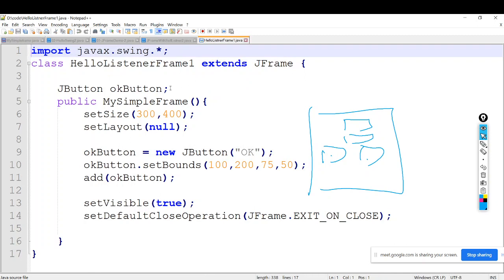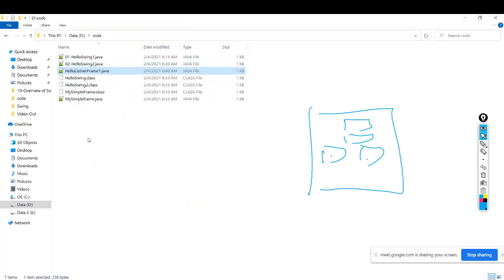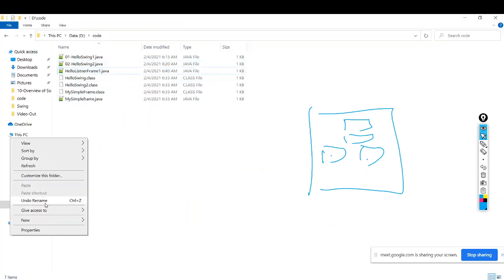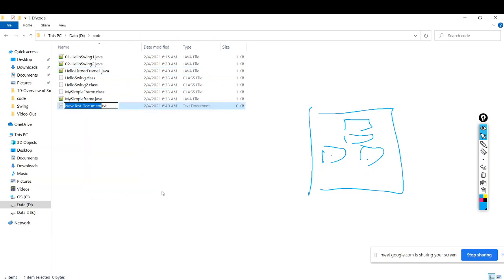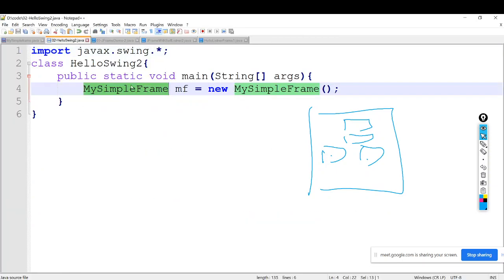So this is nothing, and of course in my main method I'm going to call another thing, hello swing 3, or I will just call this hello swing, because at different times I just have to call different classes. So I'm calling from here rather than my simple frame. I'm going to call that class.